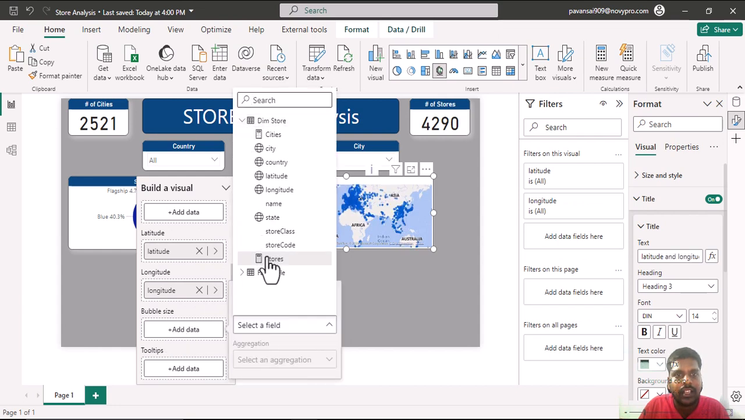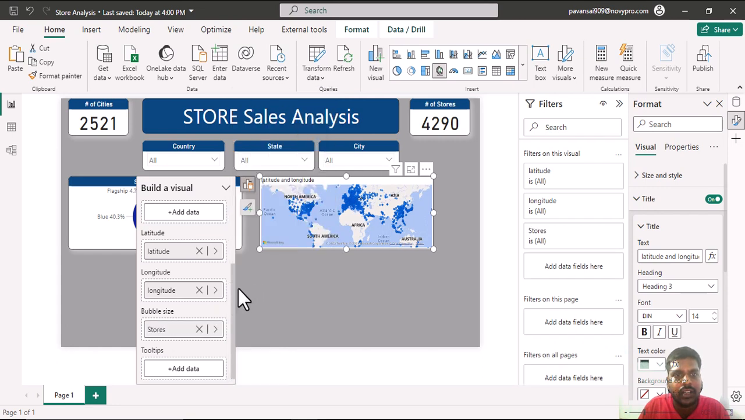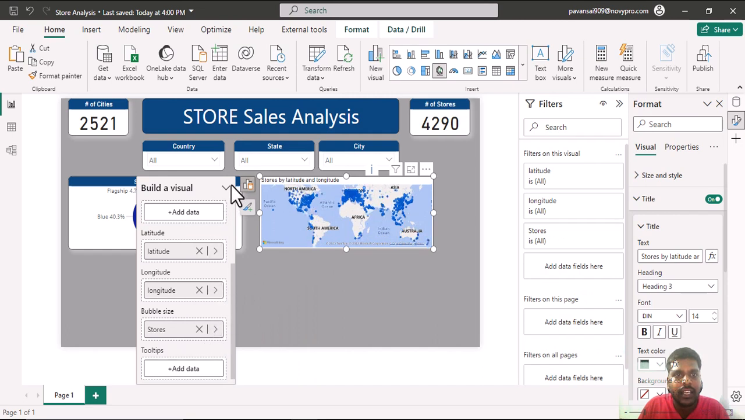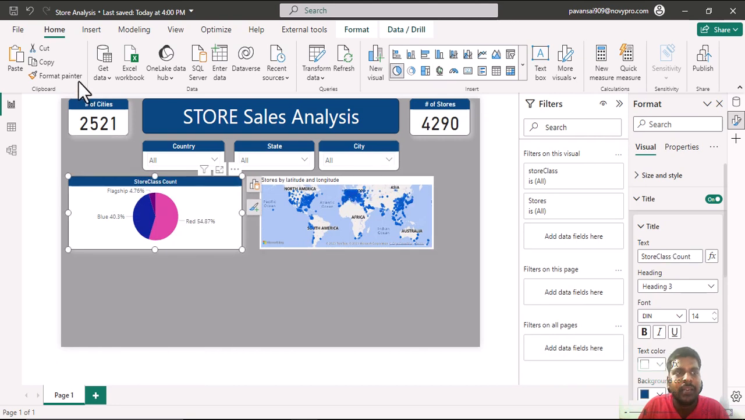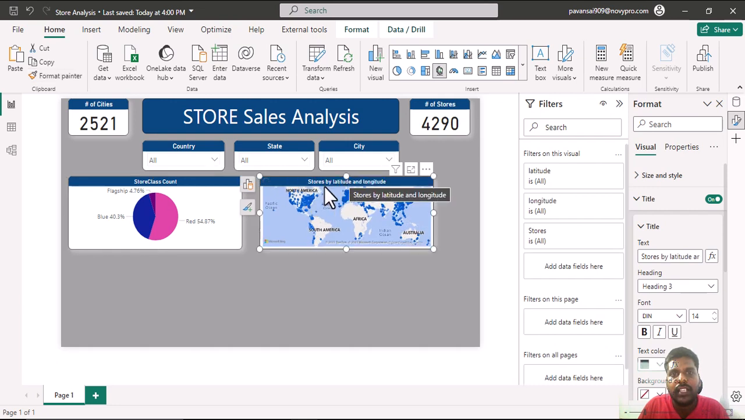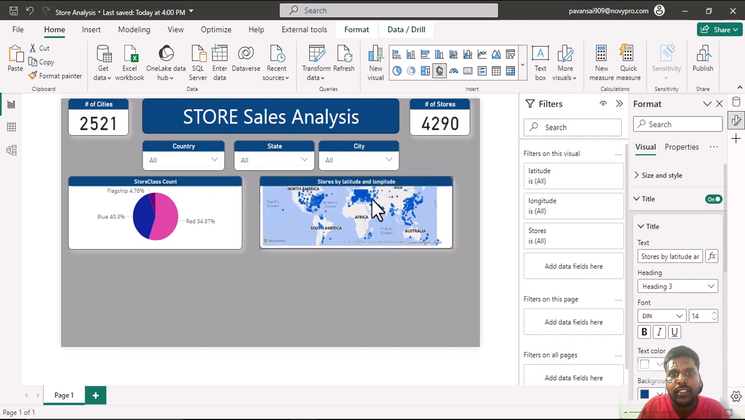Otherwise, if there is any considerable measure which could show you the impact, you could make the necessary change over there. Okay, here I believe this format could work. Select the pie chart, click on format painter, select the map visual. So here you could see that the number of stores by latitude and longitude, we have a map. Okay, we could either increase and decrease the size a little bit.